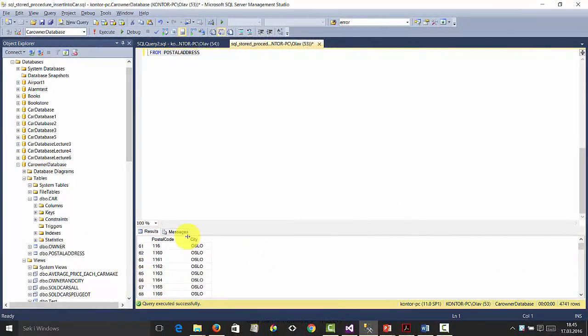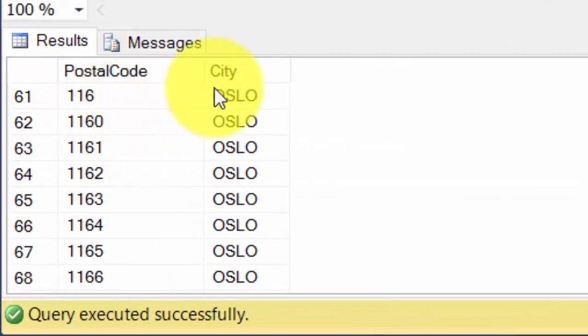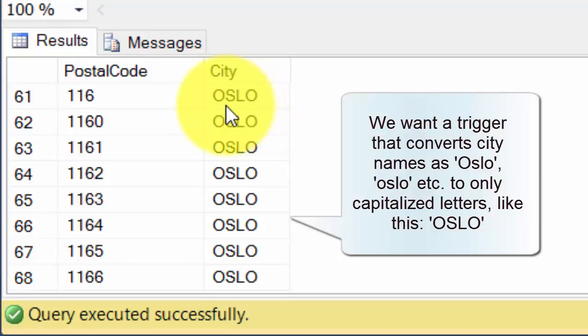In our postal address table, we have postal code and city. We now want to use a trigger to assure that all the city names will be written in only capitalized letters. So if someone tries to insert a city name with small letters, then we want to transform them to uppercase before they are inserted into the table.